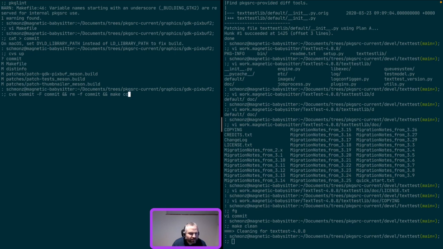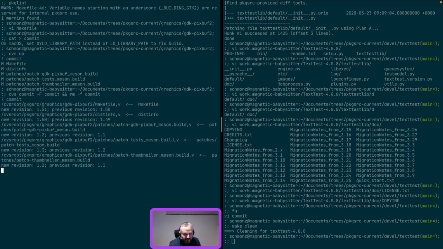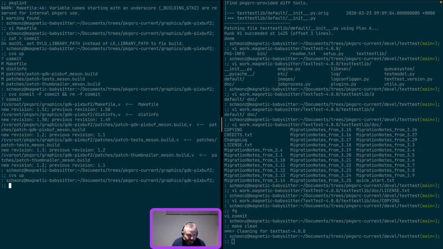Oh no, there's no version bump, so I don't need that part. It's just a build fix for one platform. So on other platforms there's no change, so we don't need a change log entry. And on this platform, it wasn't building, so that should do it. And now if I do an update, I should have a clean tree here.